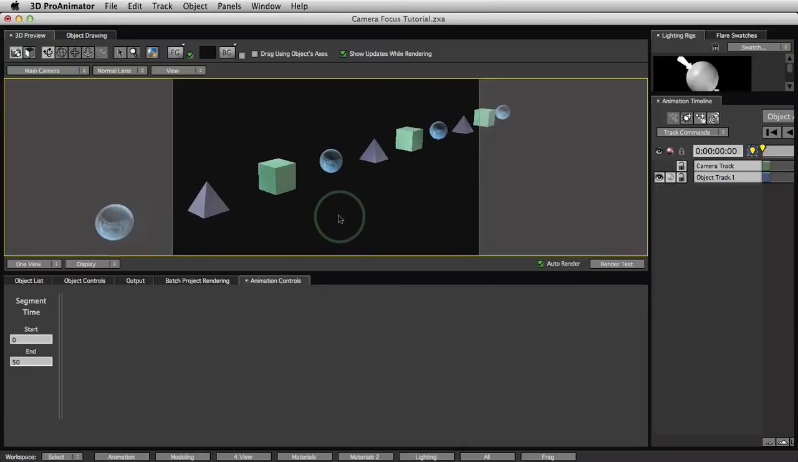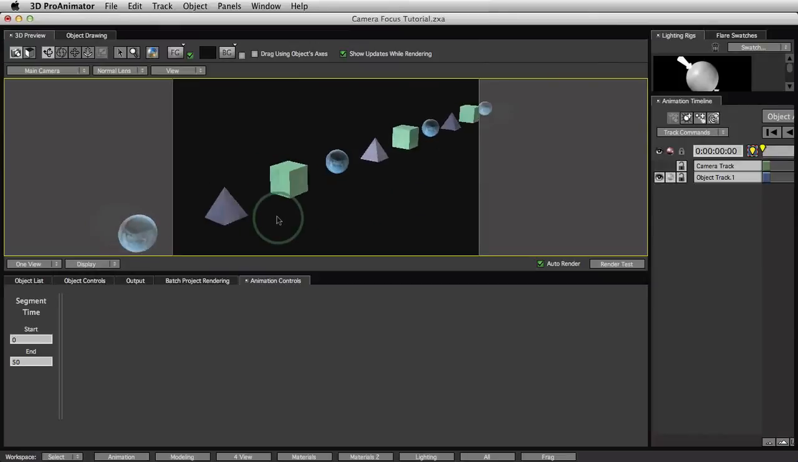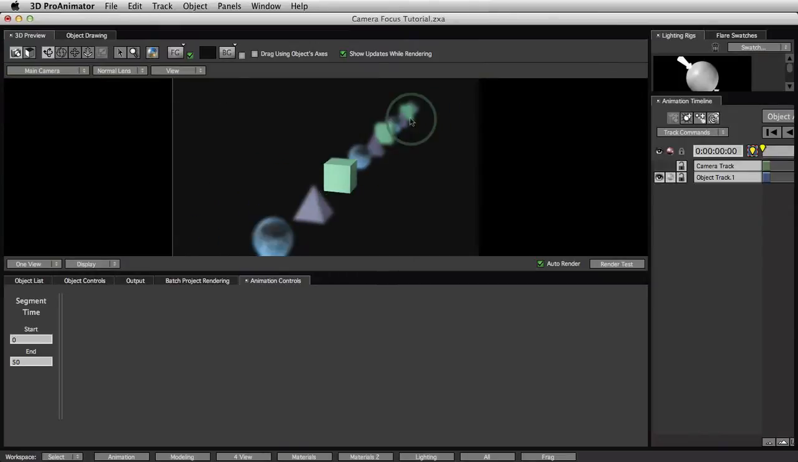Now as you move around, you see it snaps out, and then when you let go, it renders it out with the camera focus turned on again. So there you go. Now you'll notice that we have one object that's in focus, and all the rest of these guys are out of focus, and they get more out of focus the further away from the camera that you are. This is a very cool effect, and here's how you do it.